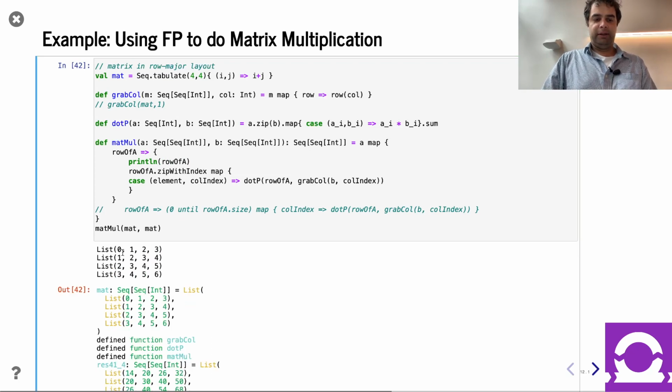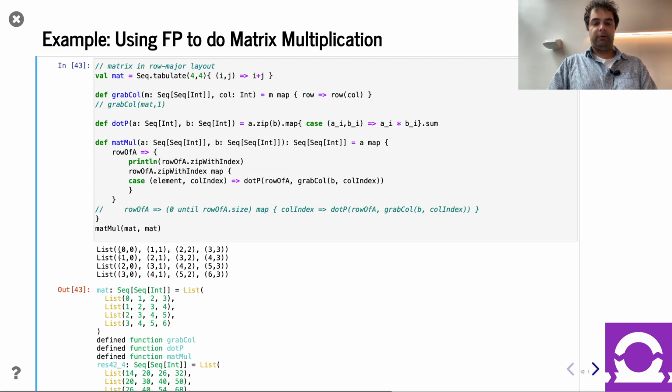So we can see, it's going row by row through this. And so this zip with index right here is going to pair it up with all the indices, right? So now you see 0, 1, 2, 3, 0, 1, 2, 3, and the elements are changing, but it's the indices paired with it. So then we're applying a map onto that.